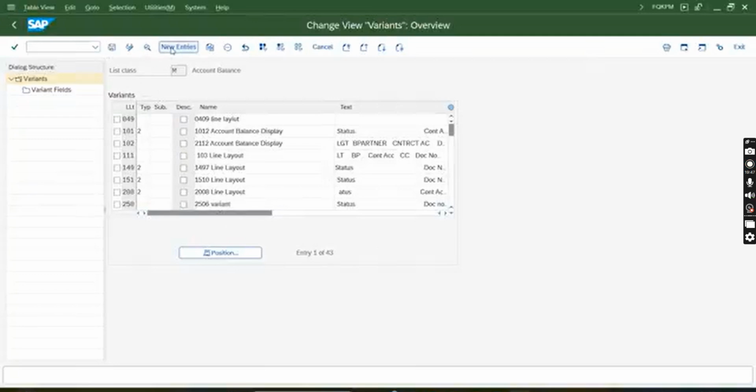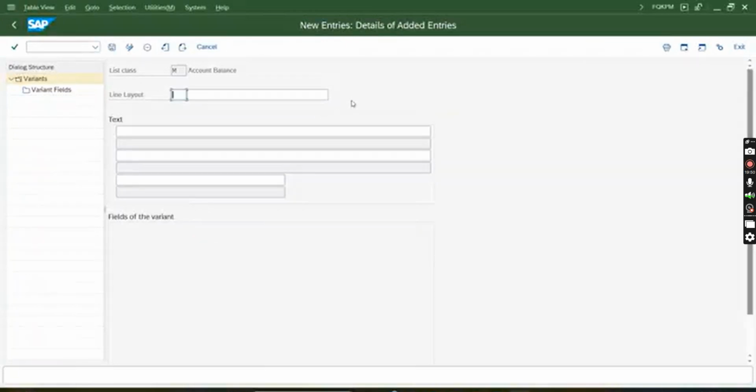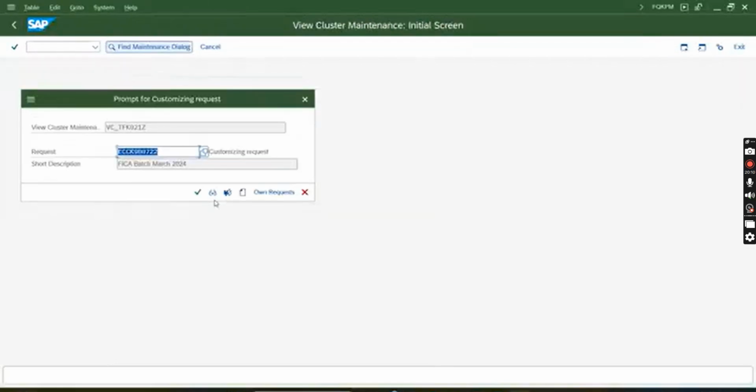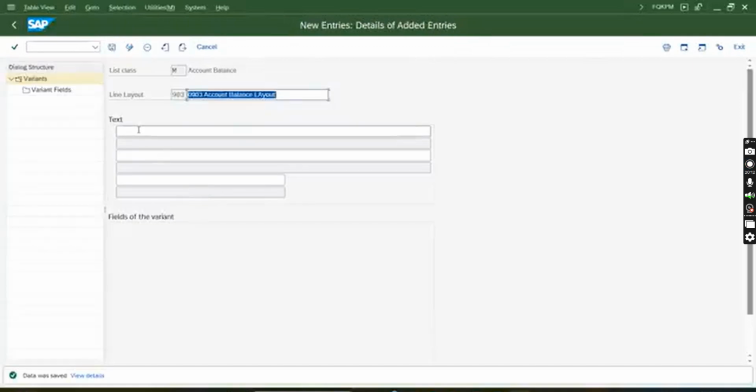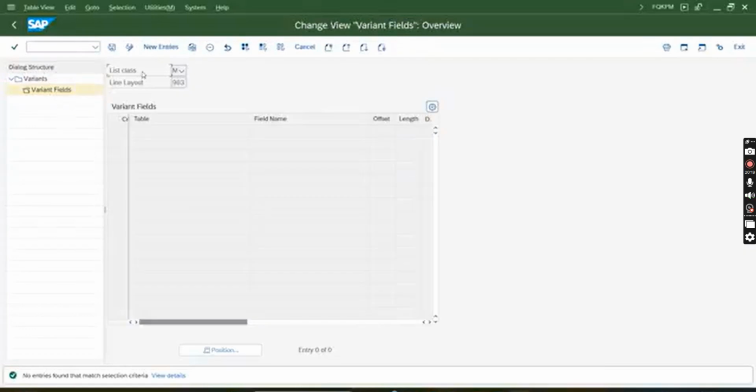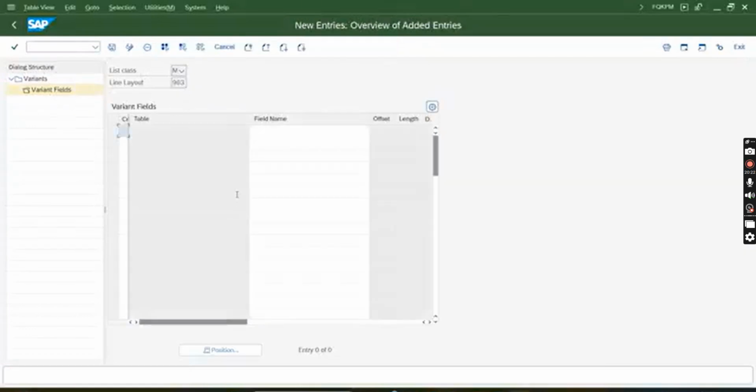First you come here and click on new entry, enter the line layout 903, because it's a 3 digit field, so I cannot do 0903, else I have to stop at 090. Okay, so I'll call it 903 account balance layout. Save. Currently these text fields are blank, so we have to add the fields. After that, the text fields will be populated. Now go to variant fields and click on new entry. Here you need to add the fields.